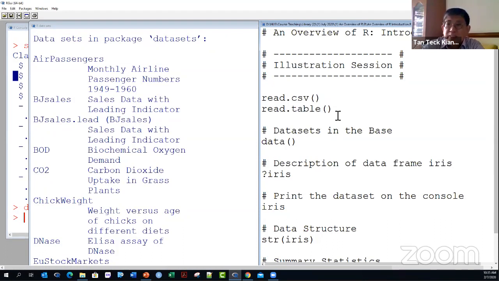So we are not going to cover this because we have conducted a data management session before. So if you're interested in it, we can come back to this. So these are the commands that are available.